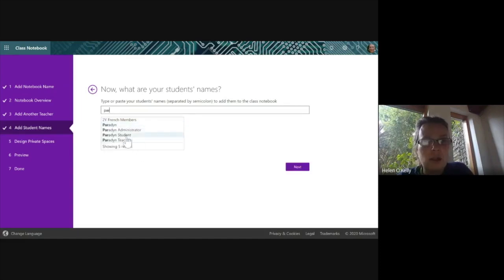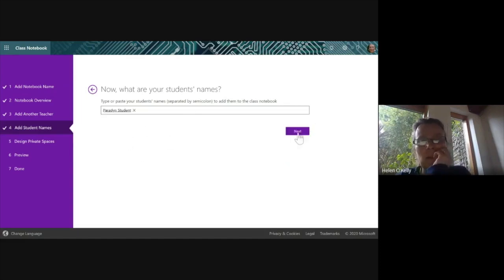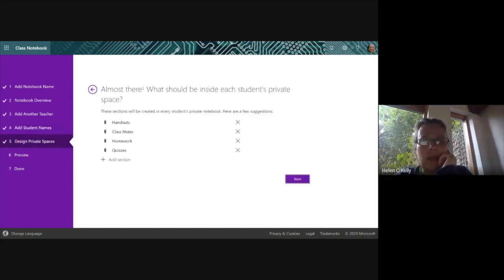Okay, I have a Paradigm student here. That's just a test one that I have here. And then I'm going to click next. So in my class here, I only have one student, but you can imagine you're going to put in a whole load there. Now in the student's private space, there are default sections within there.